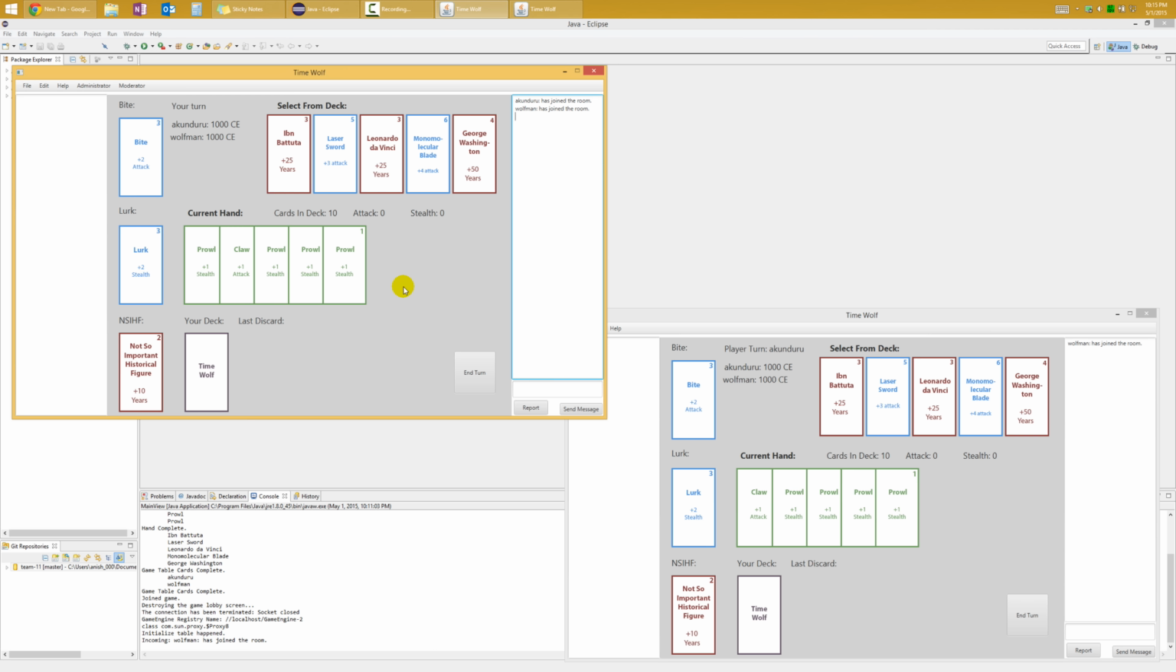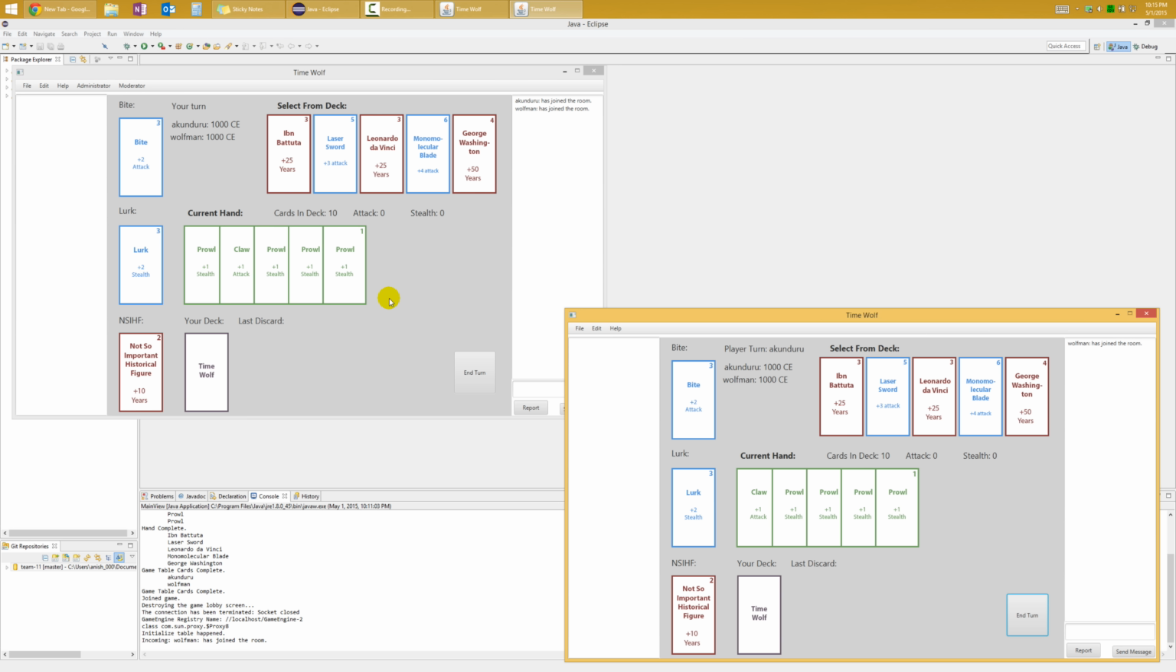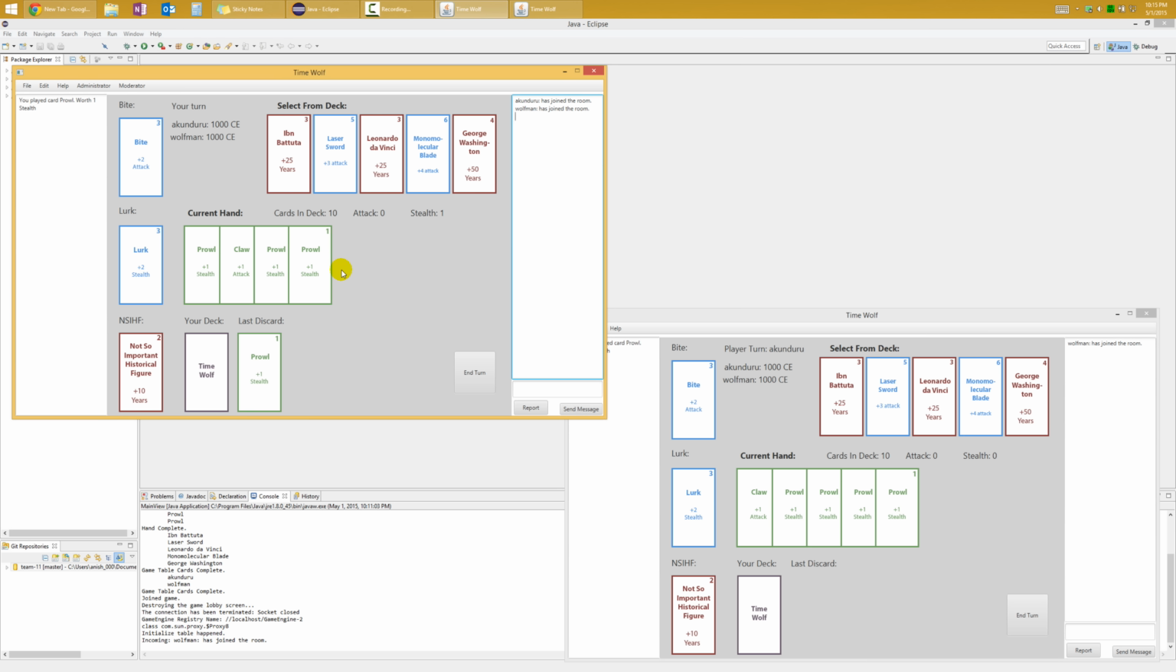So I'm just going to start playing a game. As you can see, you have this really crappy starter deck. I'm going to be fast forwarding or skipping through the video. But basically you have stealth cards and you have attack cards. Your goal is to get as many of these right here, the brown colored cards, to increase your time, and you progress through time until you win.